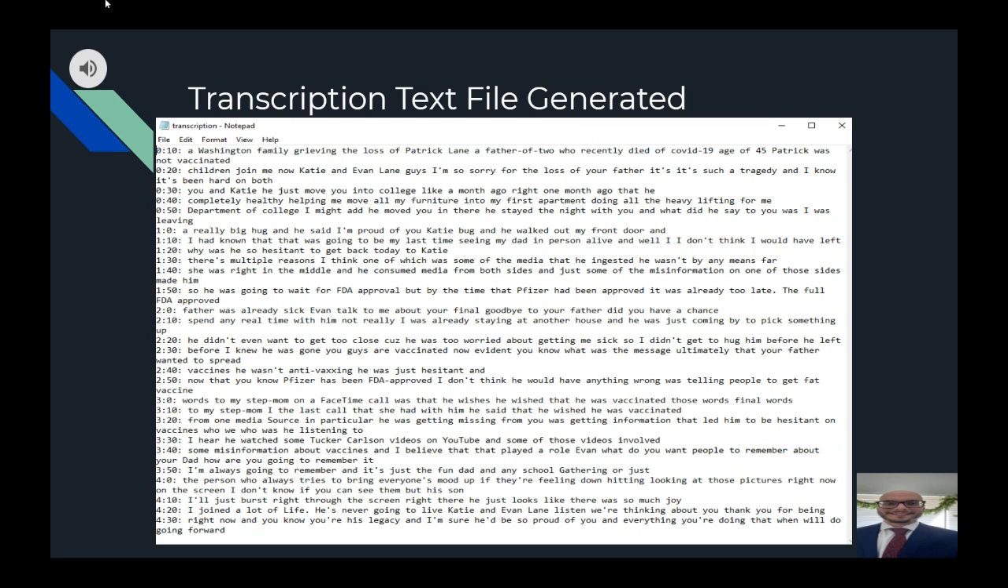So here's an example of what a generated transcription text file looks like. I fed it a news article of a family who lost their father due to COVID-19, and it was talking about how everyone should get vaccinated. But here is an example of what it would look like.